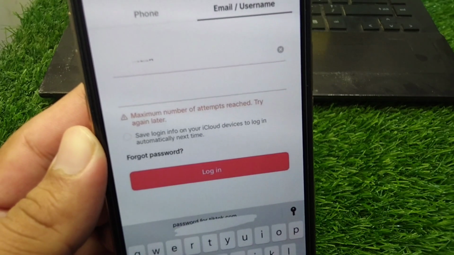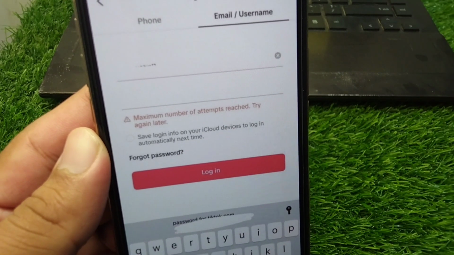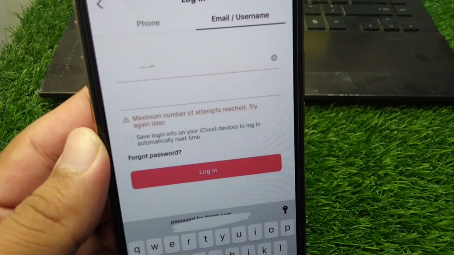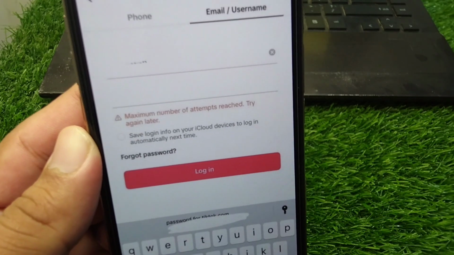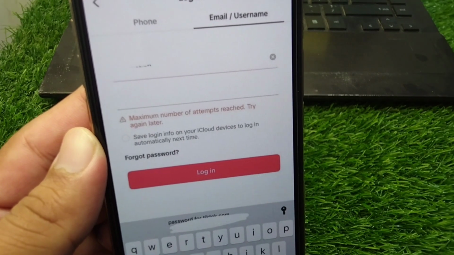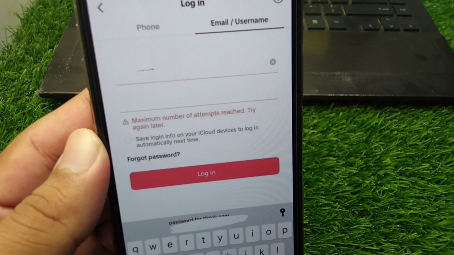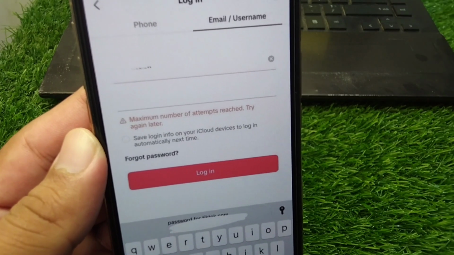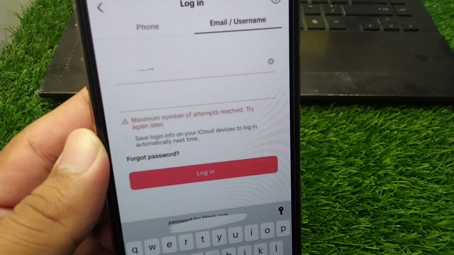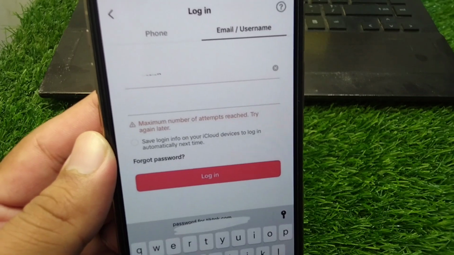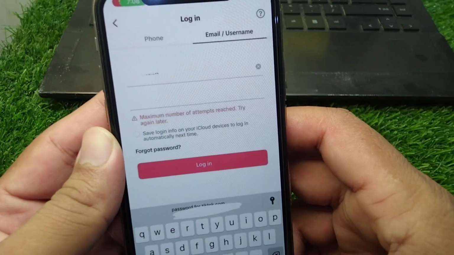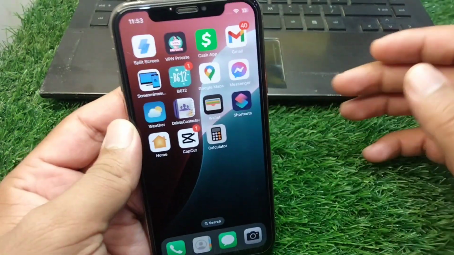So guys, in this video I'm going to show you how to fix the "maximum number of attempts reached, try again later" issue on TikTok. If you are trying to log in to your TikTok account or recover your TikTok account but you are facing this issue, here I will show you how you can fix it and how you can recover or log in to your account very easily. So guys, for that you have to simply watch this video till the end.